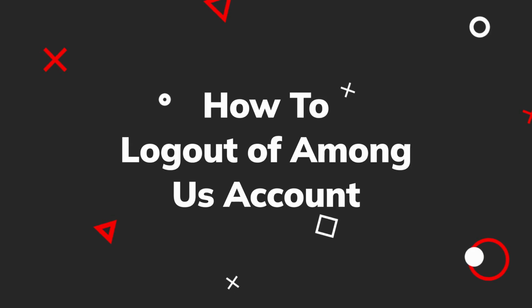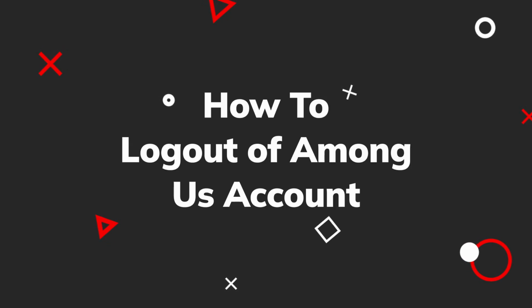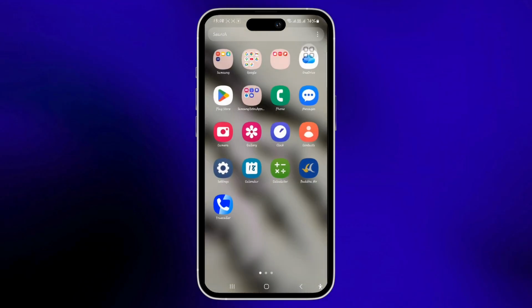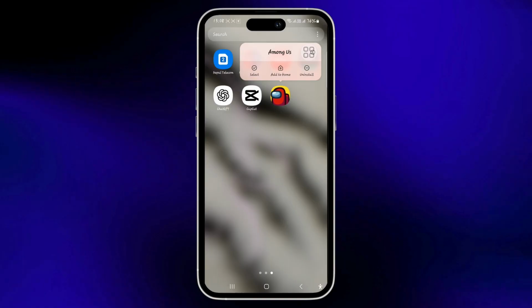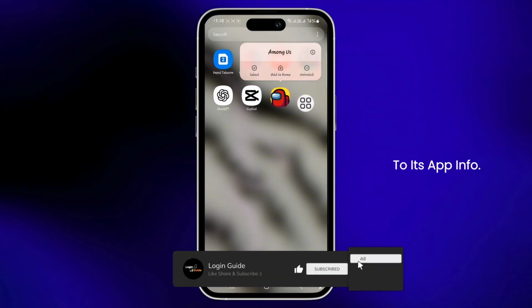Here is how to log out of your Among Us account. First, you can go ahead and clear your app storage. To do that, go to your device home screen and tap and hold onto the Among Us application. Tap on the eye icon in the top to go to its app info.